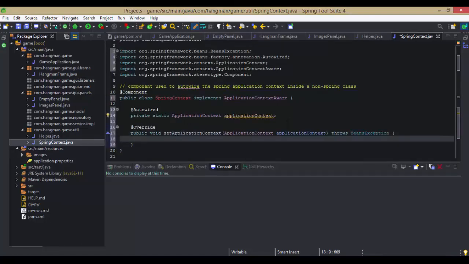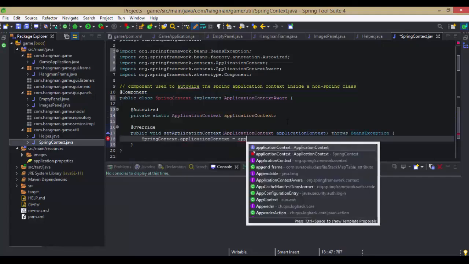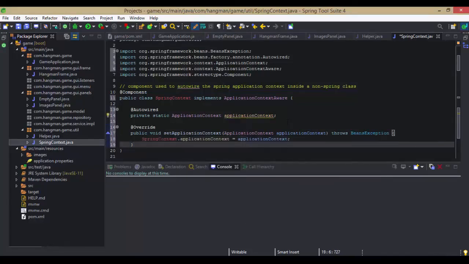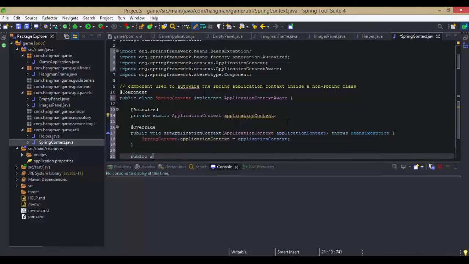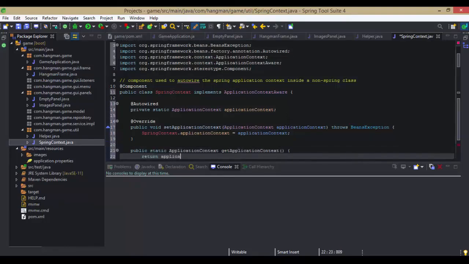Now we will set SpringContext.applicationContext to be equal to the application context received as a parameter in the setApplicationContext method. And let's also return the application context using a static method. And over here we're returning just the application context.